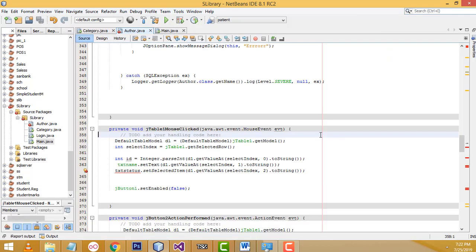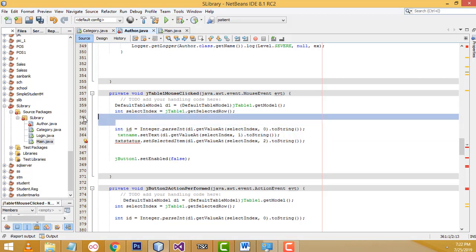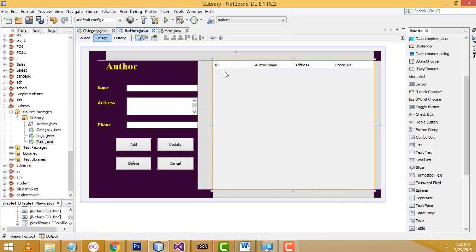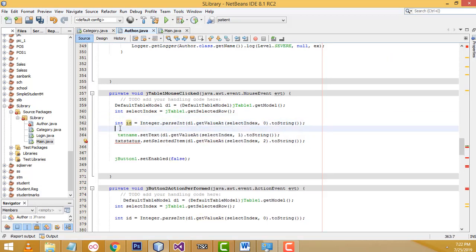mouse clicked. Here I have written the previous code. So here we have to write this ID. We have to get this ID. The ID column should be 0 position, so we put 0. We assign it to the variable ID. We have shown all this in my last tutorial.